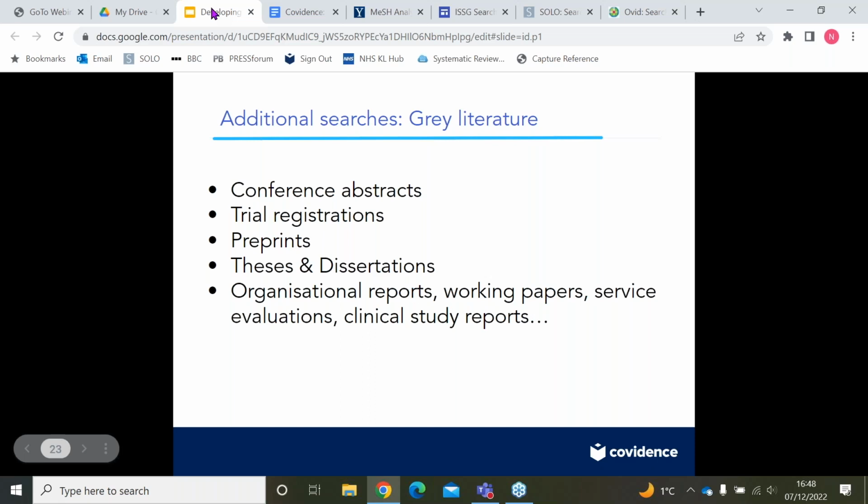So conference abstracts that appear just in proceedings, trial registrations, preprints, so pre-peer reviewed articles, theses and dissertations, and reports. And I'm not saying that you would search for all of these for every type of review, but you'd identify which are key to your question. So for an intervention review, we always search for trial registrations to pick up anything that hasn't been published yet.